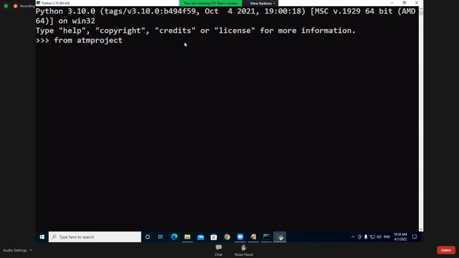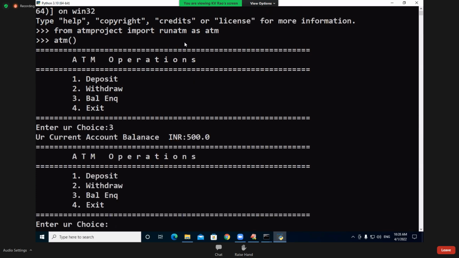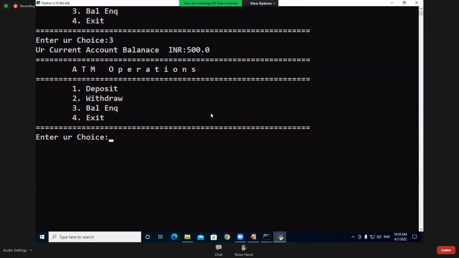Yes. Go to that. From ATM project, run as what? ATM. Alias name. Yes, beautiful. ATM off. What a beautiful example. Enter the balance. 3. Enter the amount to deposit.